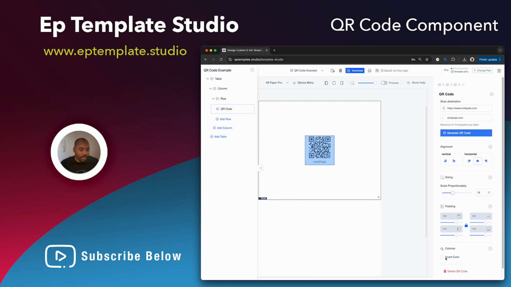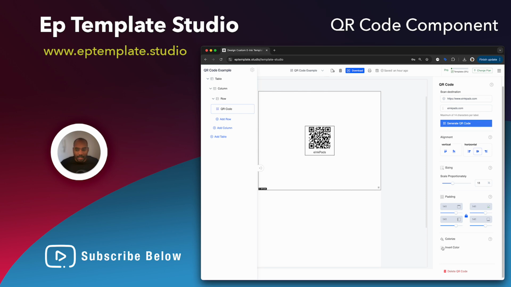You can also invert this. Let's say you have this in a black background. And I can invert this to say I want it to be black, and it'll invert the white pixels to black and the black pixels to white, basically. Okay, so that's pretty much it on the QR code.